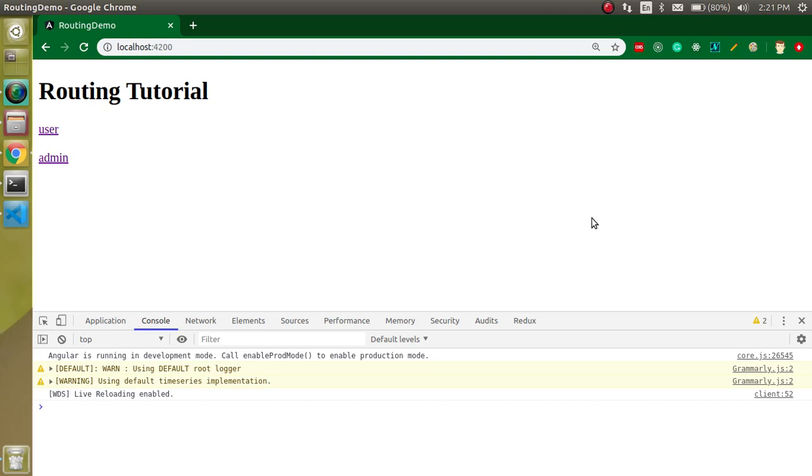Let's say you want to open a link in your website which is not present at the moment. For example, we have two routes, user and admin, which are working fine. Let's say we have another link for about us and contact us, but we don't have any component and code for these pages.